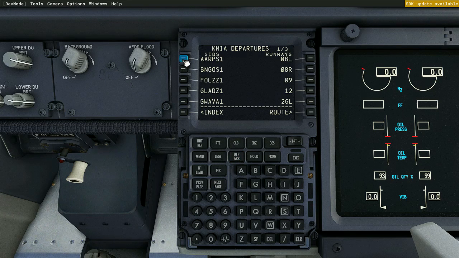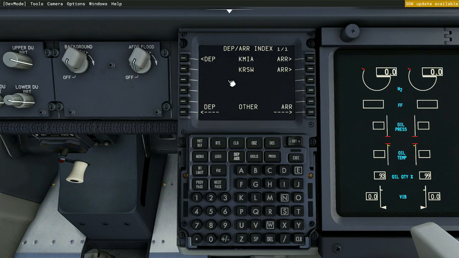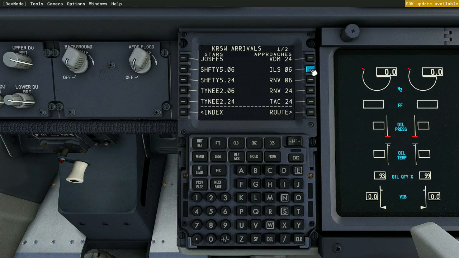We're going to depart Miami at runway 27. Can't see it there. Let's go to the next page. There we go, runway 27. We'll click on that. Now we'll click on depart arrive again and we'll go to KRSW arrive. We'll click on that and we're going to approach ILS 06. Okay, ILS 06, because we're going to do an ILS approach. We'll click on ILS approach 6 and that is in there now.